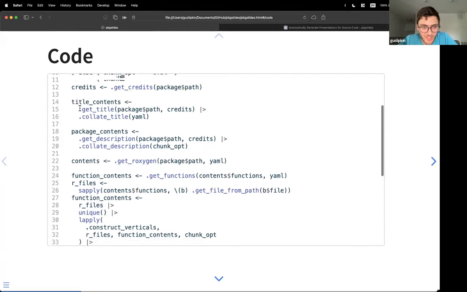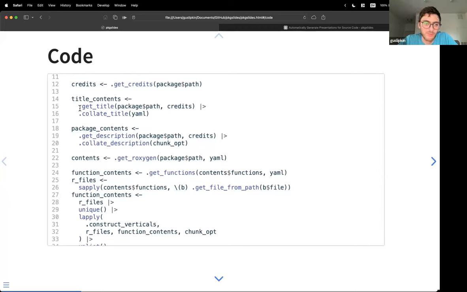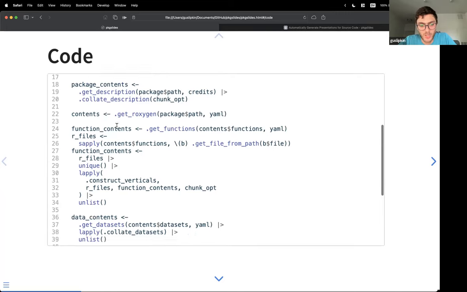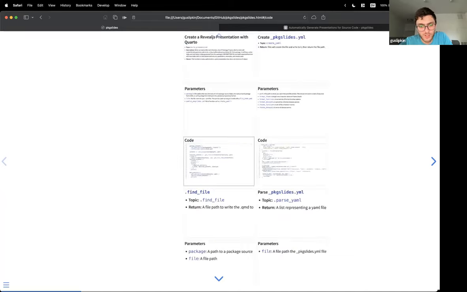But then it's split roughly into different sections of content. And so we have title contents where we get the title and then we collate it. And so get title, I'll go into it later, but the gets essentially just go pluck all the information, and then collate is what assembles it. Same with the description where we're getting and collating. Contents is a little bit more complicated, but again, getting, there's a little bit more with, these are vertical slides, and so we need to construct the verticals rather than going horizontally, and why some of these are vertical and horizontal.